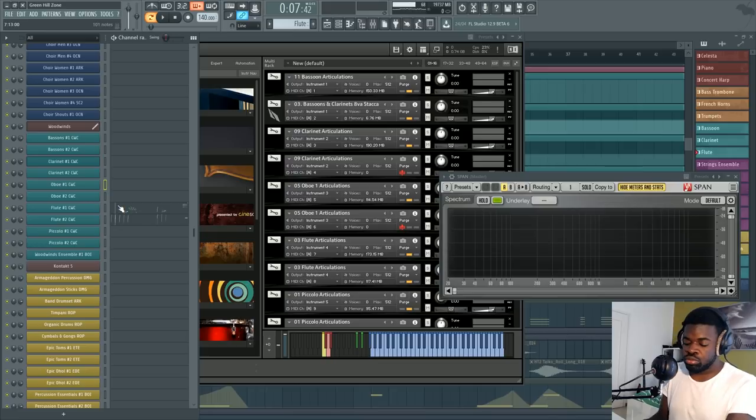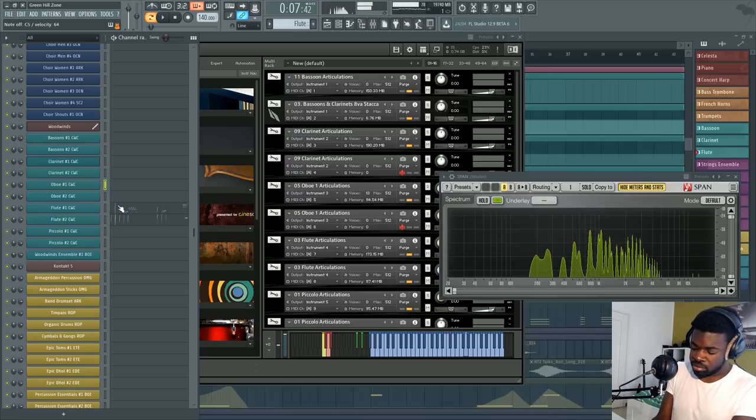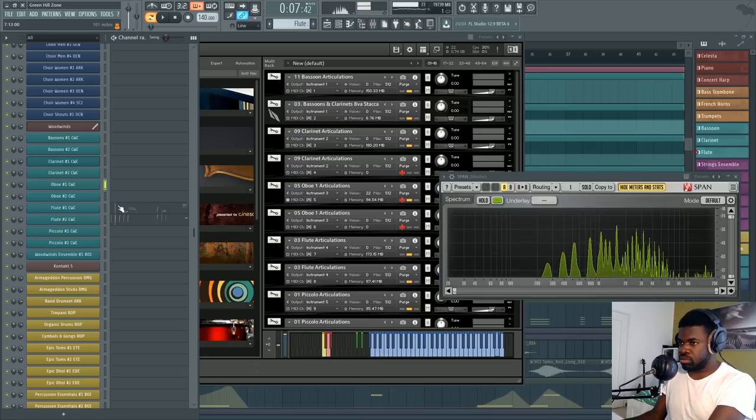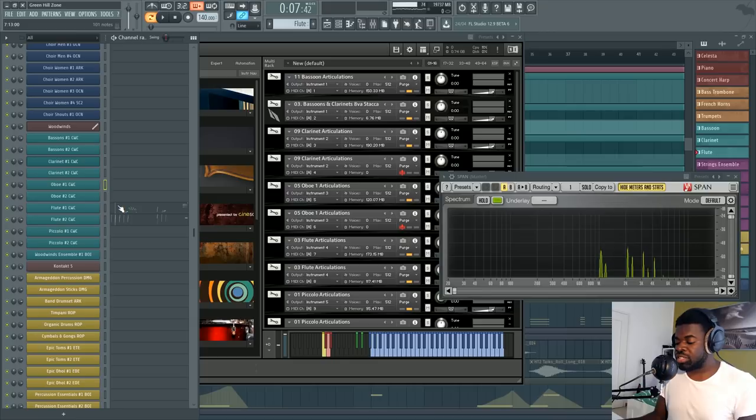Then you have the oboe. In this case, if you go higher, it's still in its element. It still retains its natural sound. So I would use it for the mid to high notes, mid to high register. Then you have the flute, which is quite high.